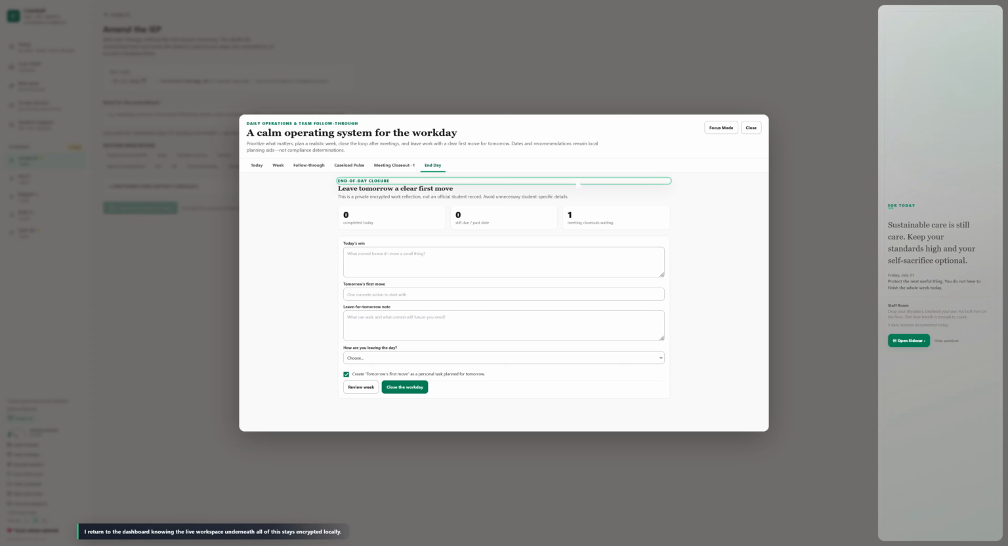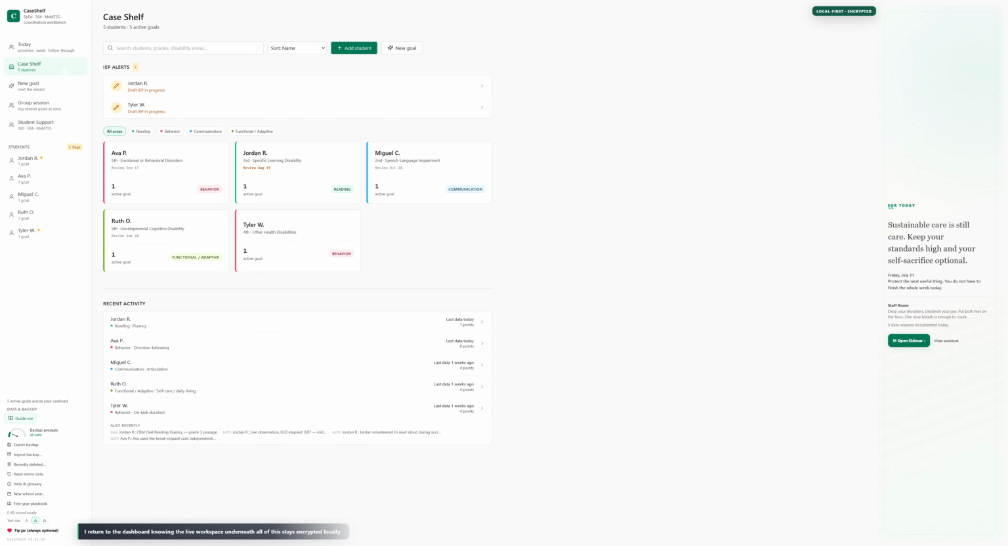I return to the dashboard knowing the live workspace underneath all of this stays encrypted locally. Backups, recovery snapshots, recently deleted records, and demo isolation protect the work. CaseShelf doesn't replace the official system. It makes the work around it coherent.